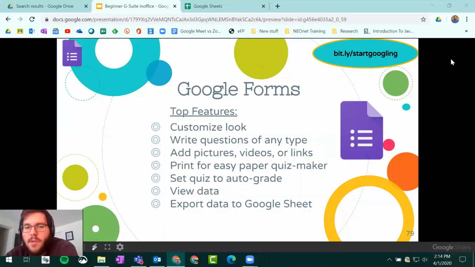We can also look at how to make it a quiz and set it to auto grade for your students, and how we can look at all the data that it collects for you, and how we can look at it either in Google Forms or in a Google Sheet. So let's go ahead and get started here.